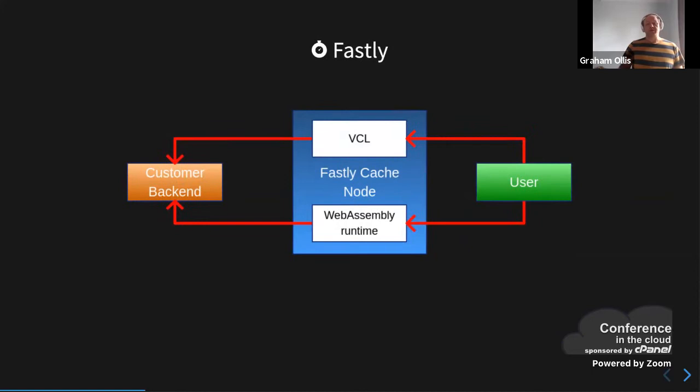For example, at Fastly, which is a content delivery network, we allow customers to provide their own WebAssembly applications that are run on our cache nodes. This allows our customers to more quickly respond to their customers, in some cases without having to go back to their backend servers at all. And since the code is run in a WebAssembly sandbox, we don't have to worry about one of our customers taking down the cache node or accessing other customers' data.